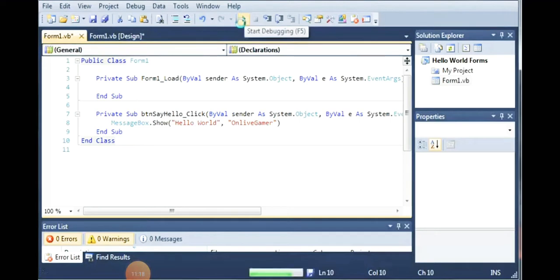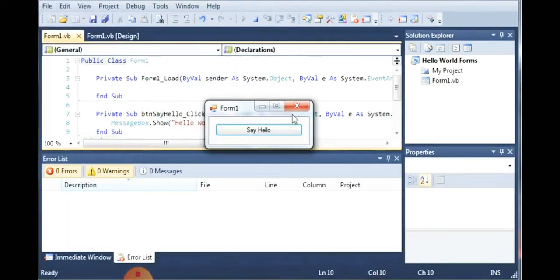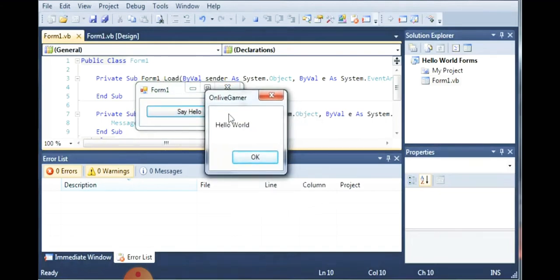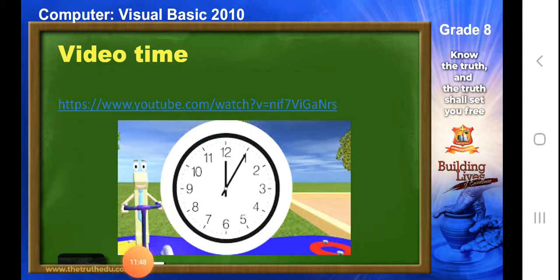Okay, so now if we run this, you can see that a window pops up right here, and this is our Form 1. You can see that I didn't change the title or the icon. Now if we go ahead and click say hello, it's going to pop up a message box that has OnLive Gamer as the title, because that's what we set, and it has hello world as the message. Now whenever you create a message box, it's just going to create a window like this, and the default button to show is OK.